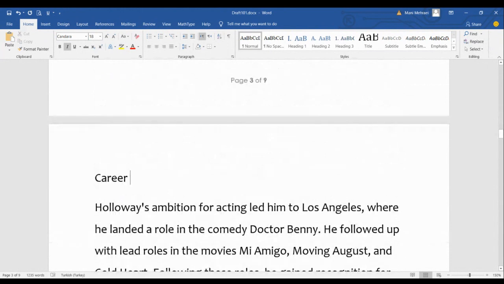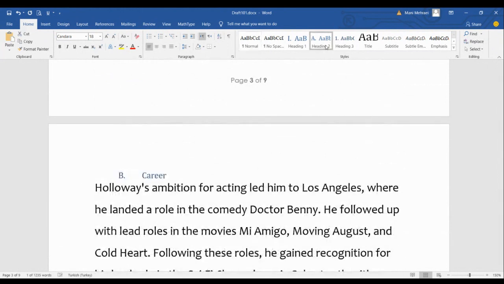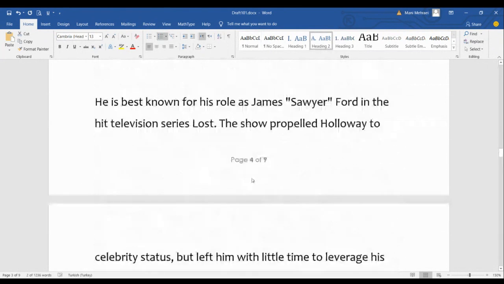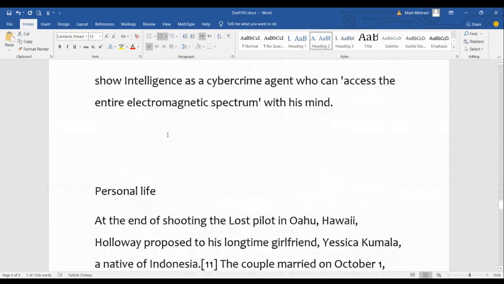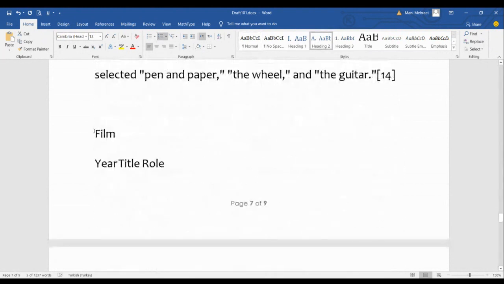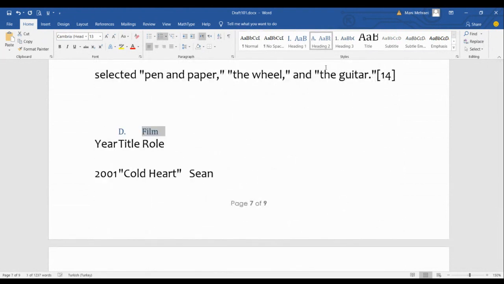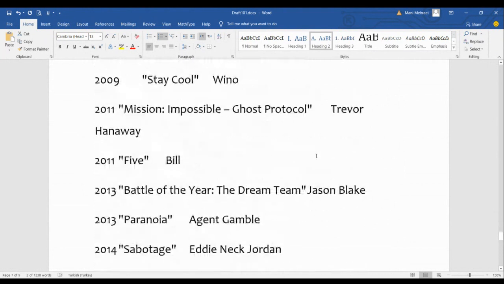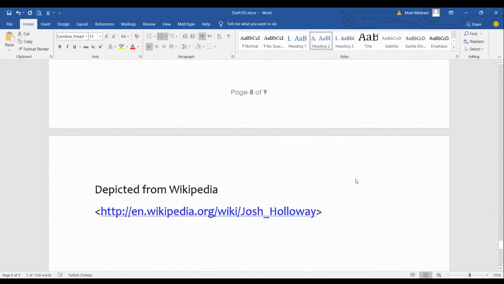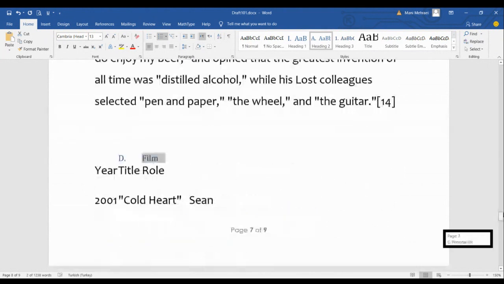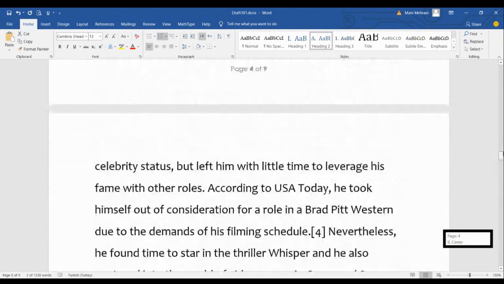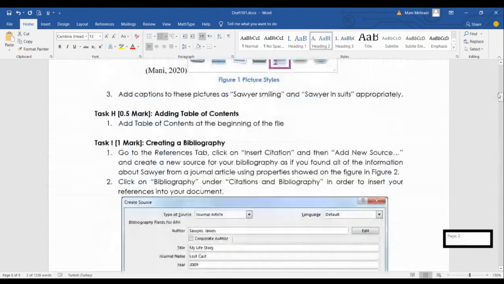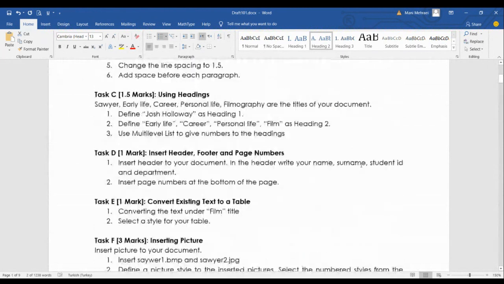So other titles, we will do the same. Heading 2. Again, select the next one and make it as heading 2. And these are the information related to the table. If you have more titles, please include all of them. So let's get back to the next one.